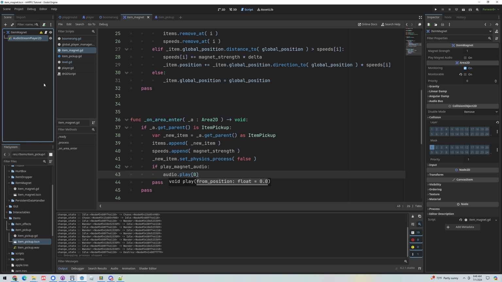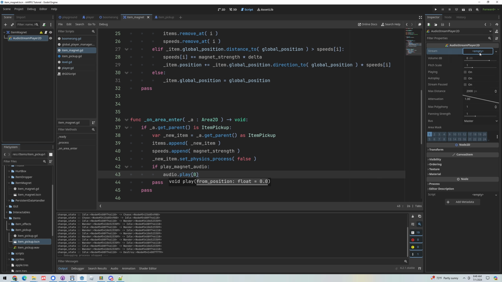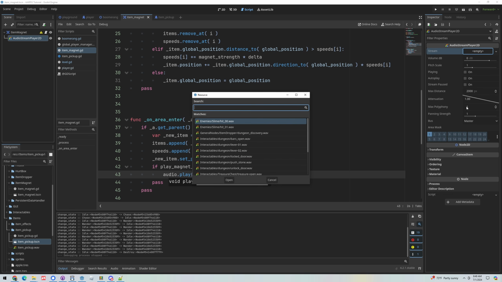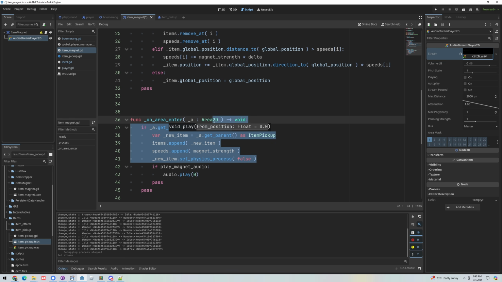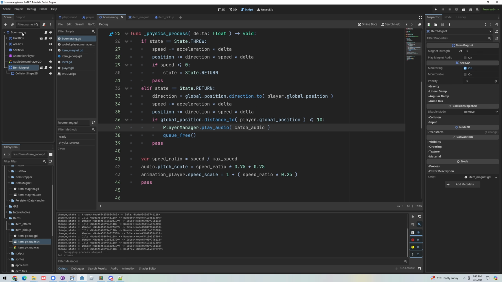Then I want to come here to my audio stream player, and add an audio stream to it. So I'm going to do quick load, and I'm going to look for the catch. If you've done the previous tutorials, you should have this sound effect. Okay. So I'm going to save that. Now if we go to our boomerang scene and go to the item magnet, we'll set play magnet audio to on.